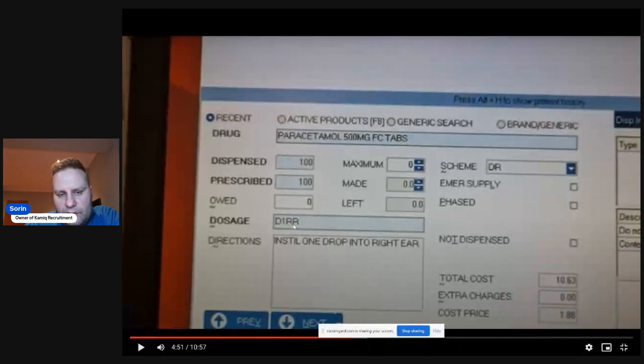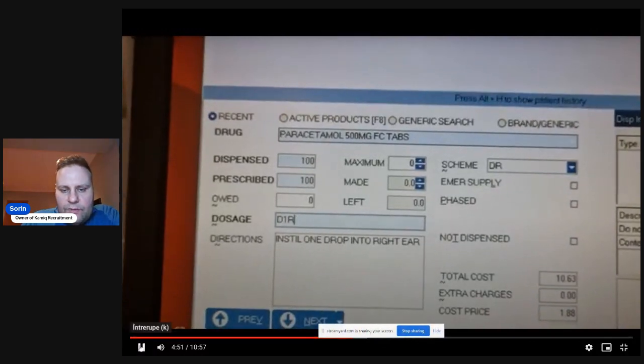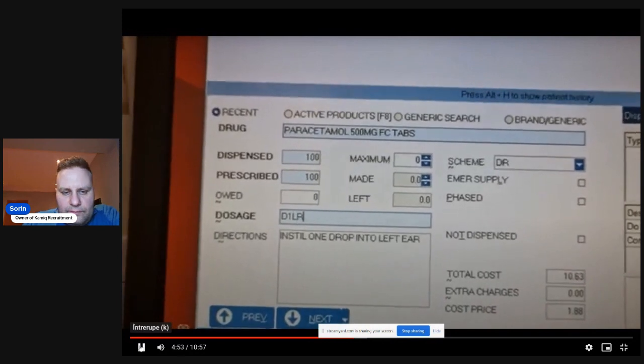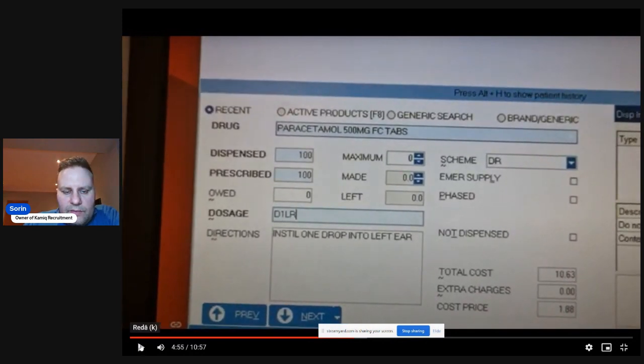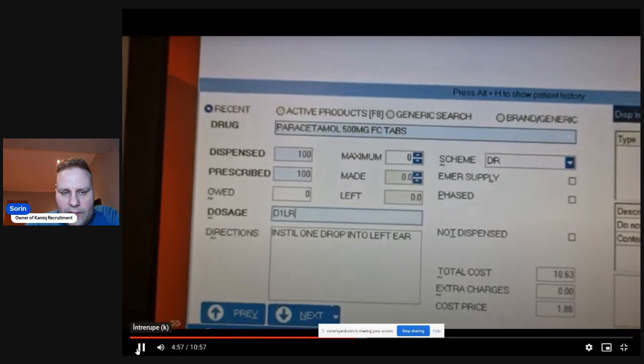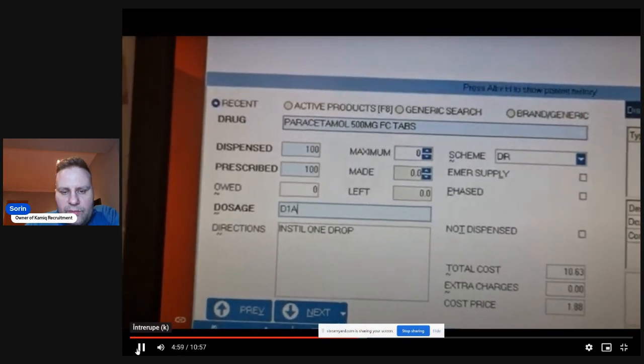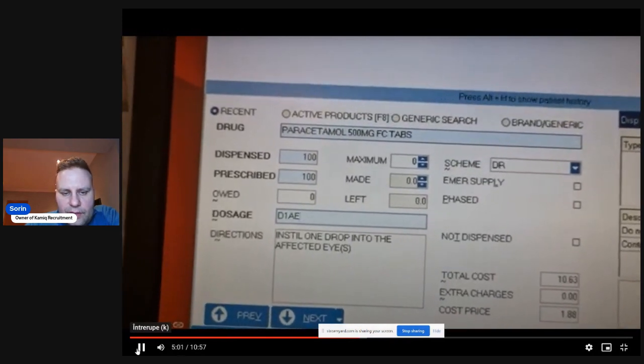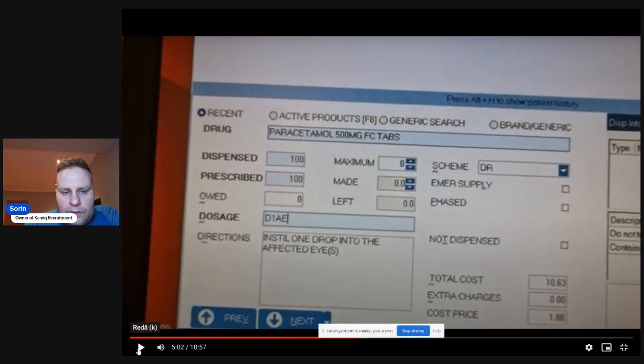Ear is when you type R. Very useful for ear drops. And the same if I do D1 LR, means instill 1 drop into left ear. If I said BR, it would be both ears. Okay, D1AE, instill 1 drop into the affected eyes.